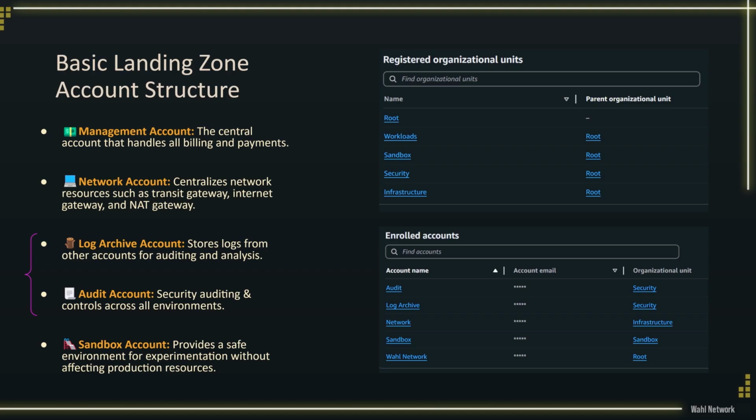There's also a log archive account and an audit account. Those are also created by Control Tower with the purpose of centralizing all of the logs across our accounts, so we don't have to maintain those on a per account basis. We can aggregate all of our logs into one account, and an audit account, which is really a place where we can apply all of our security auditing and controls across our environments.